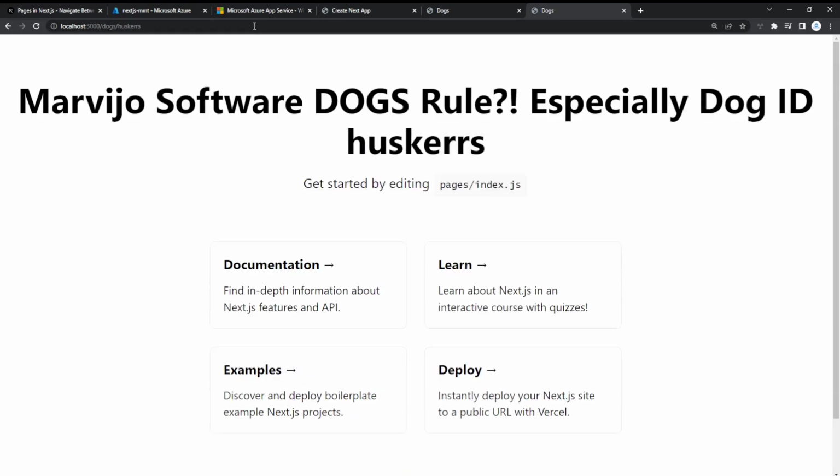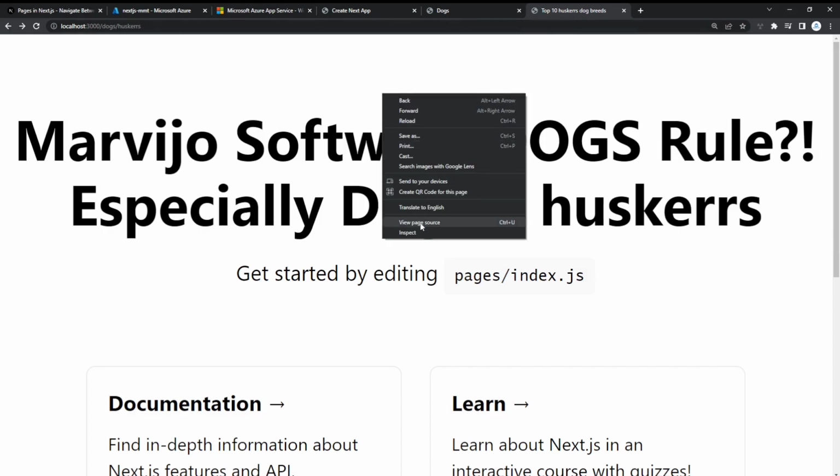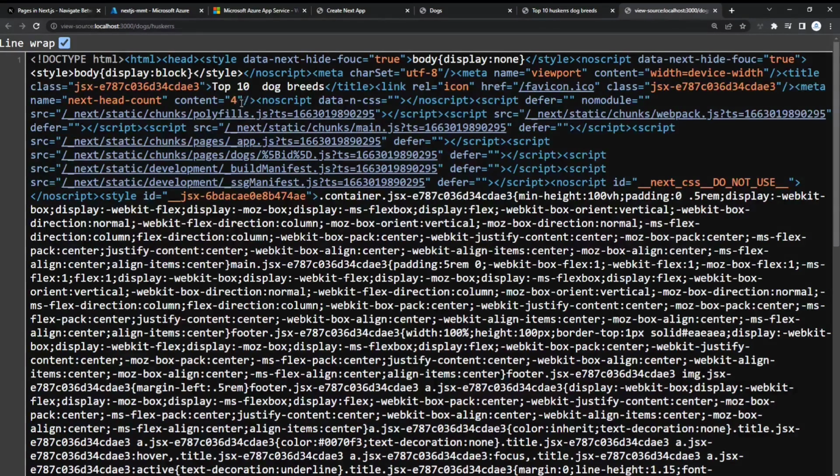Perfect. Now if we go to our page, you'll see the title here is top 10 Haskell's dog breeds, which is great for search engine optimization. Now if we view the source, you'll see that the Haskell's is omitted here. Let's see if we can resolve that.